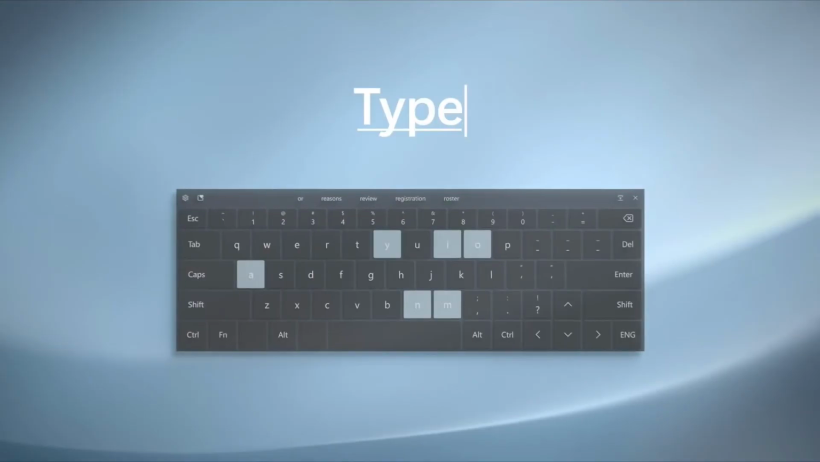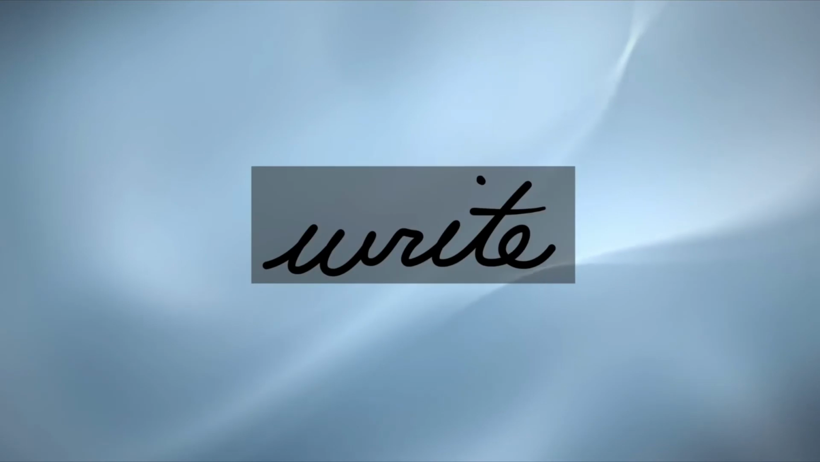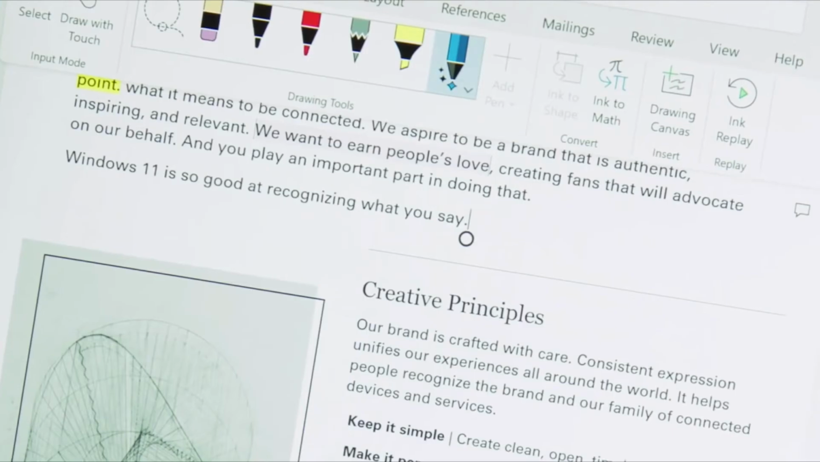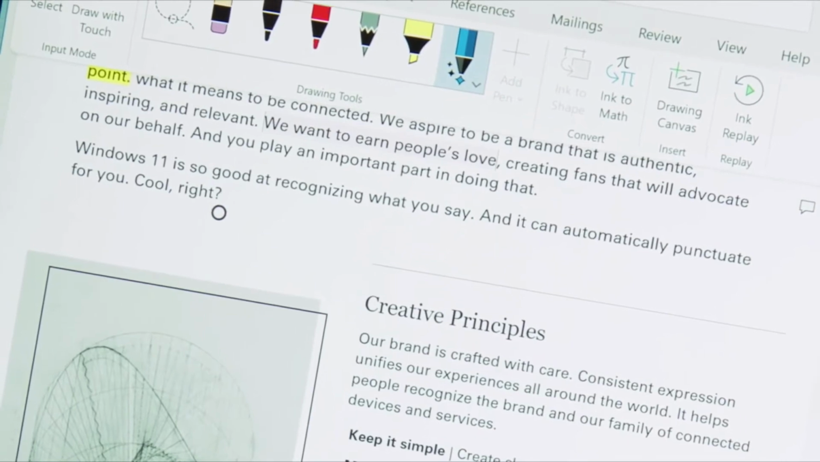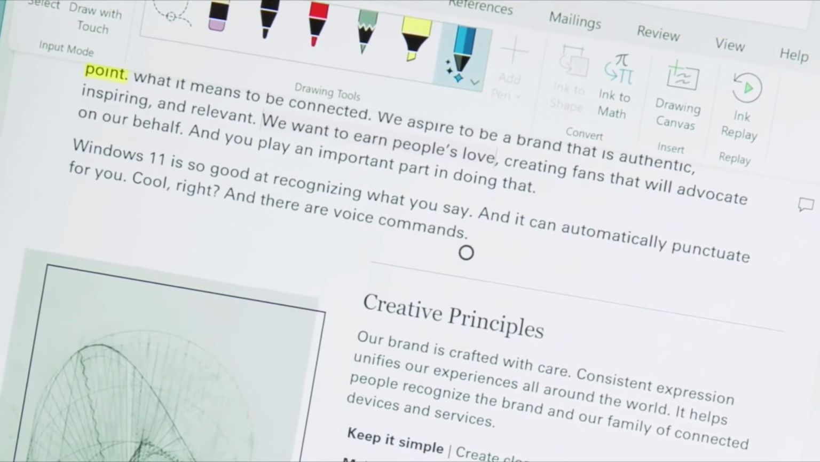Text-to-speech recognition is now enhanced. Hands-free, you can dictate. Word for word, it writes, with high accuracy. Check it out. Windows 11 is so good at recognizing what you say, and it can punctuate for you. Cool, right? Or you can delete. And there are voice commands. Delete that.